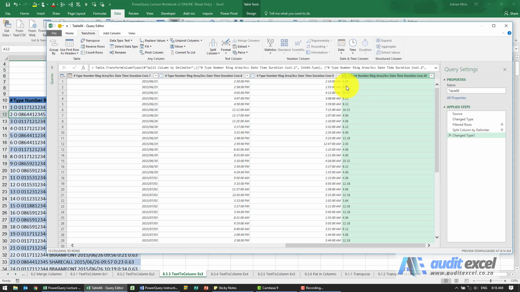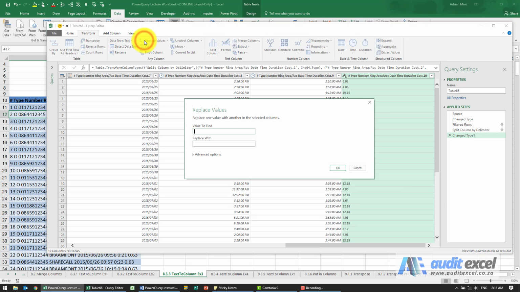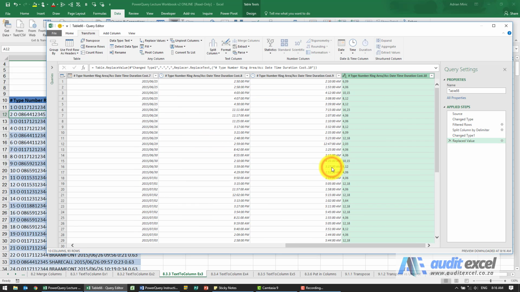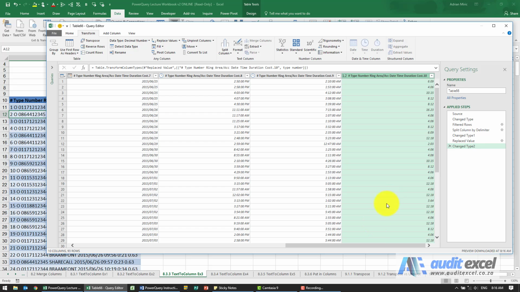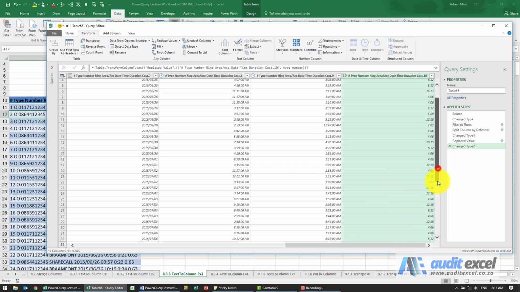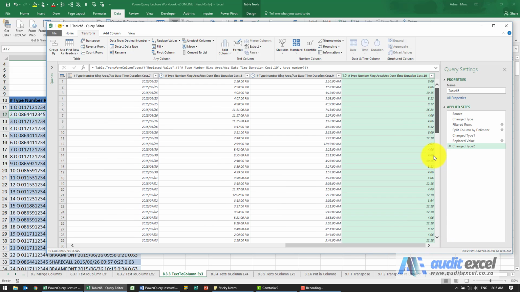Even though this looks correct for my computer with a full stop, I'm actually going to go to Transform, Replace Values, and I'm going to say replace the full stops with commas, which again shouldn't work on my computer. So okay, we've replaced all the items. Let's now format it as a decimal number, and there we go. It looks like it's now formatted correctly.